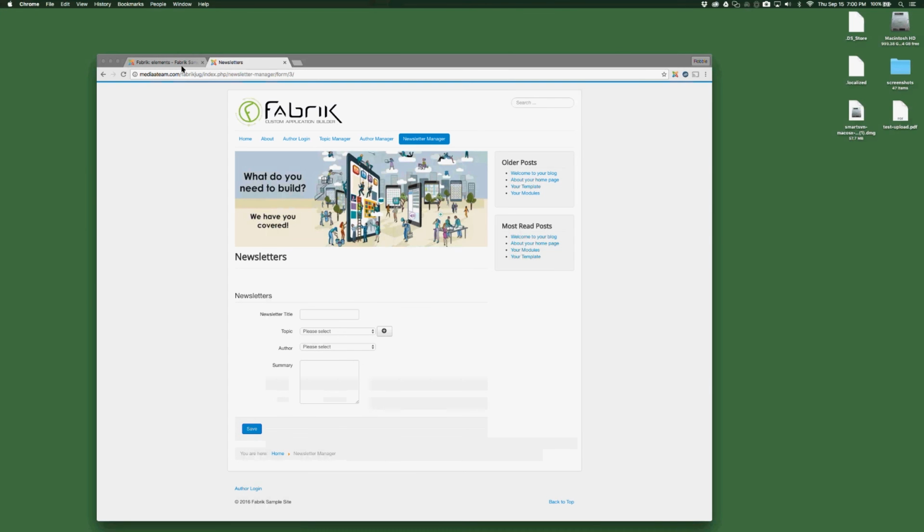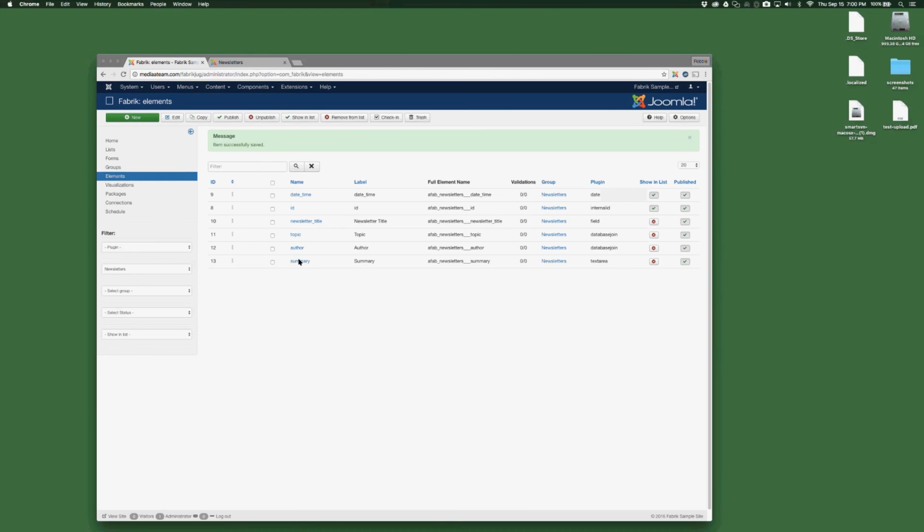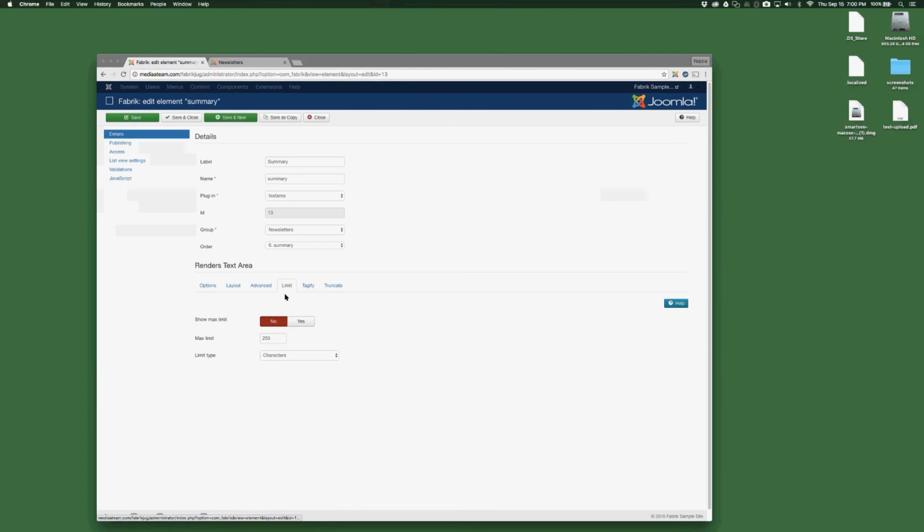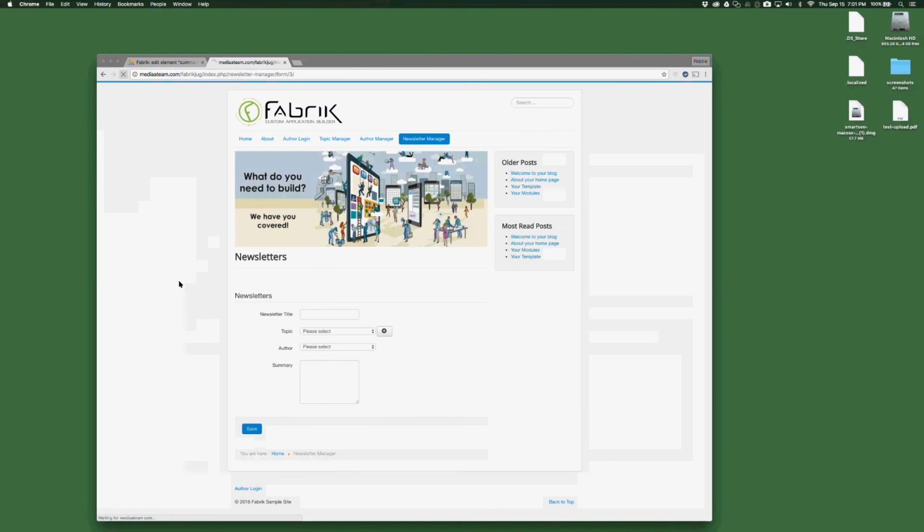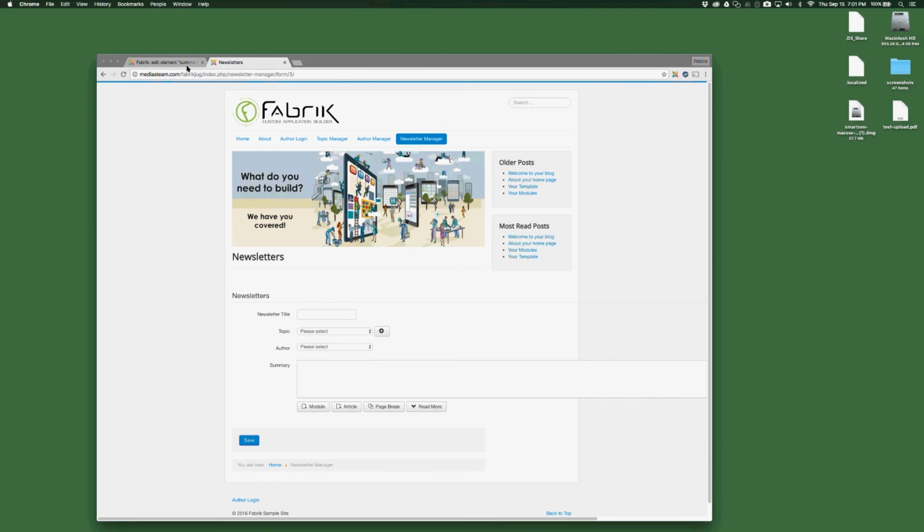So this is just a basic summary. Or we could have gone in there and said, let's turn on the WYSIWYG editor for them. Let's make this thing a little wider, like 150. Let's save that. Hey, Robbie, what's the limit? Ooh, I went way too big there.